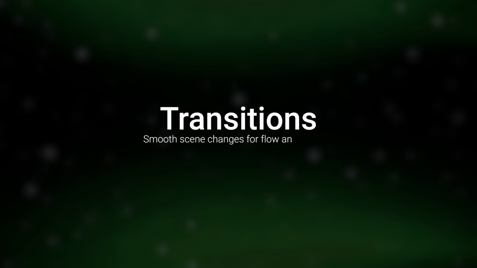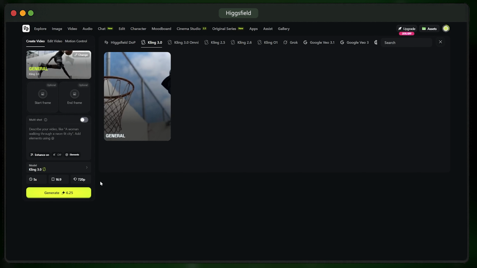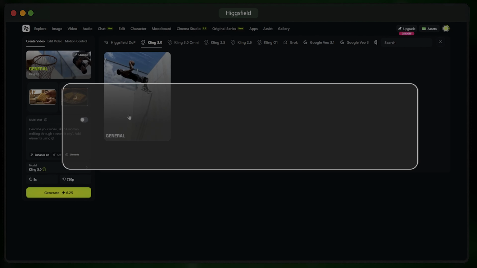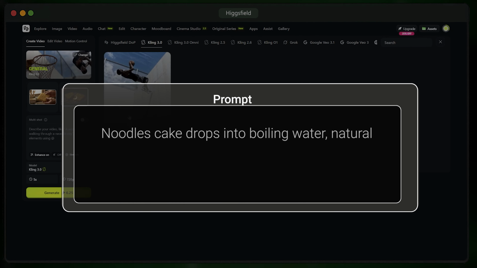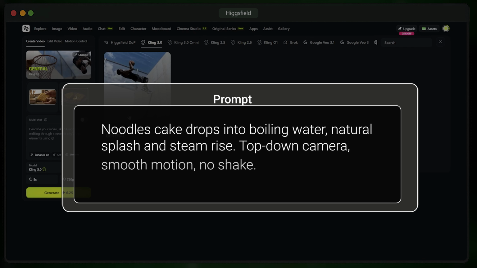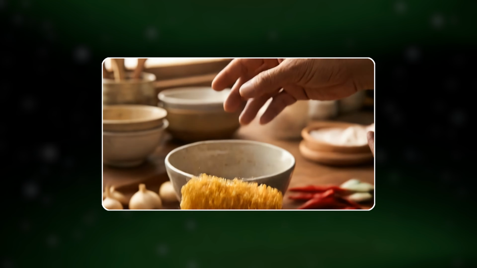Now let's talk about type 3, which is transition. For this type of shots, I use a different approach. I use both the start frame and end frame. In the start frame, I will upload the image of noodles. In the end frame, I will upload the image of noodles in which it is completely in the boiling pan. And after that, I will write a prompt. Noodle cakes drop into boiling water. Natural splash and steam rise. Top-down camera, smooth motion, no shake. Now, Kling will automatically create the motion between these 2 frames.